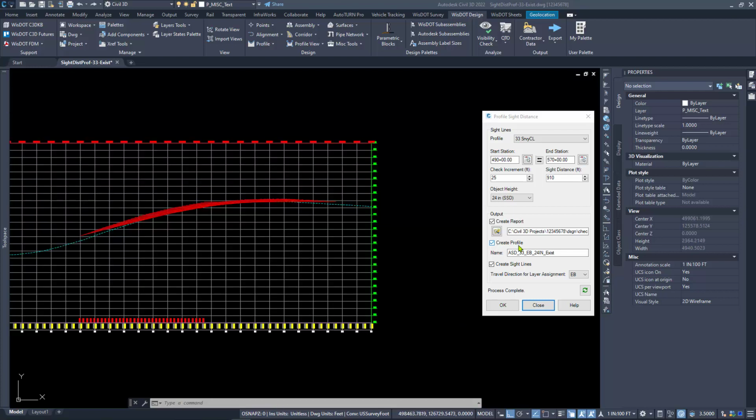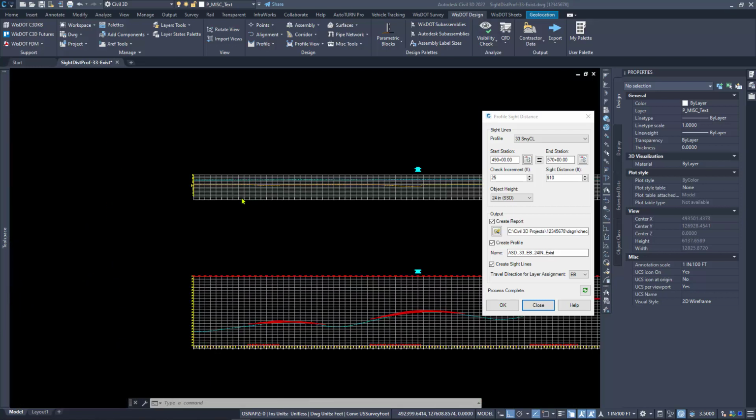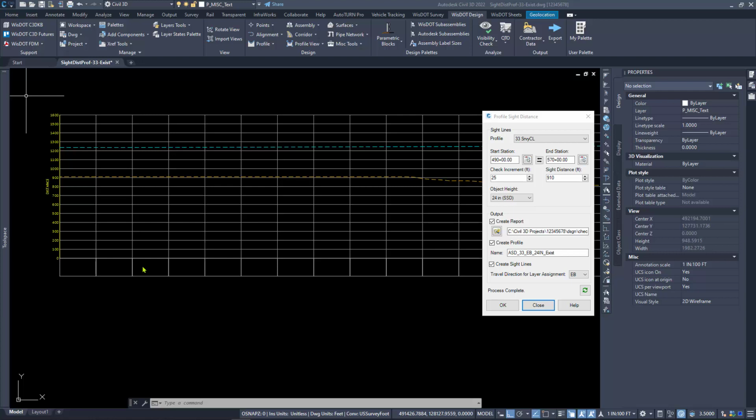We'd also checked to create the profile output. So what that is, I already have a profile view set up here. We'll take a closer look at the profile output later on in the presentation.